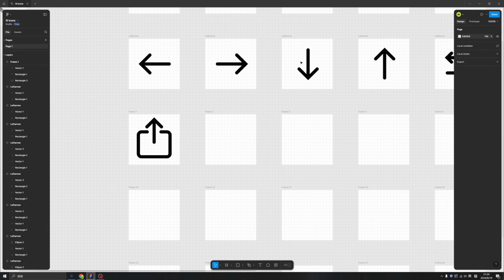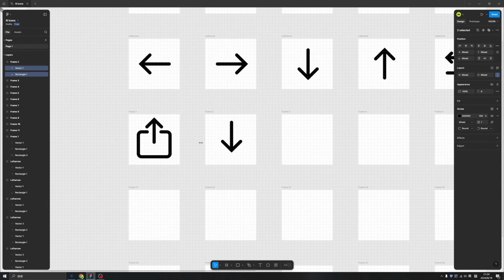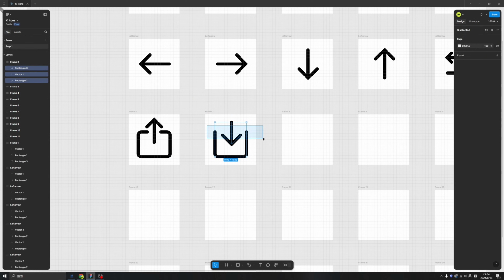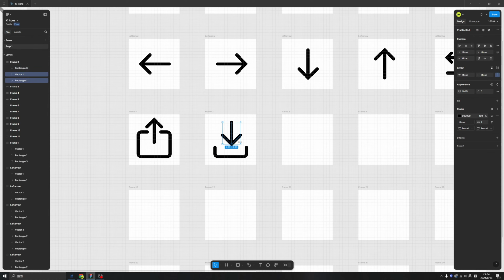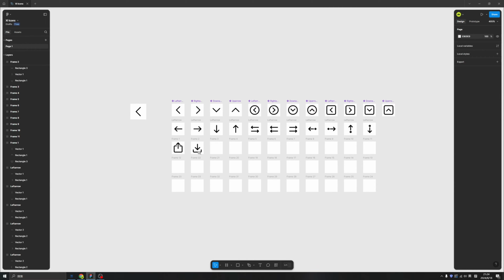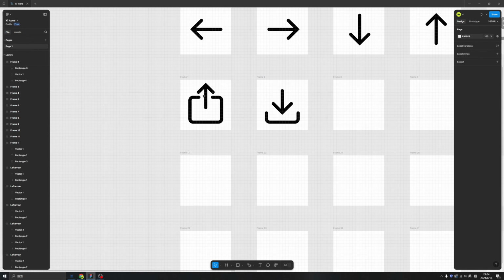Okay, so the next one, I'm going to copy this arrow and make it shorter. Okay. So what's this icon supposed to mean? Down out. Yeah, you're very smart. Okay, change the position and change this a little bit. And the next one.